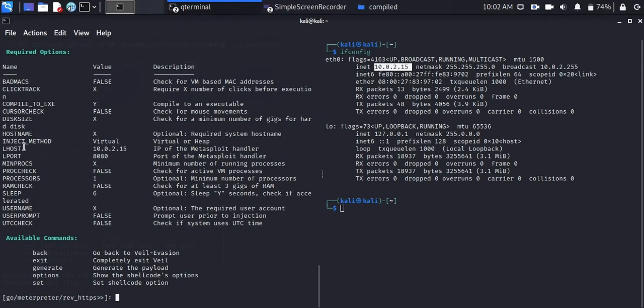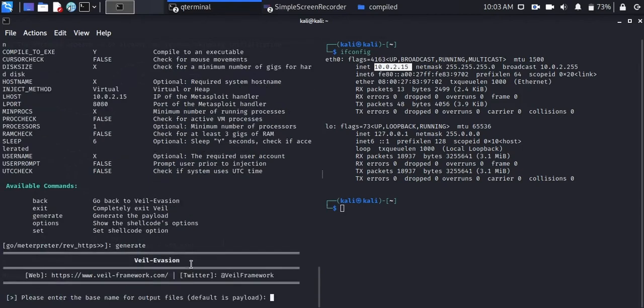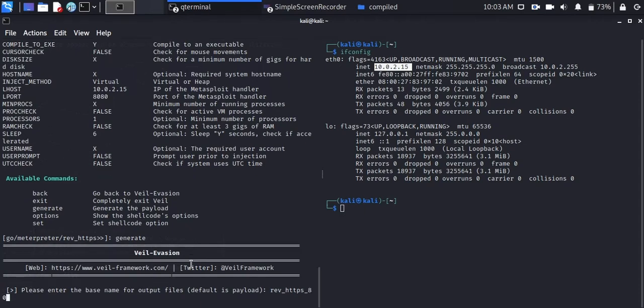Now we will use the options command to see the changes that we have made to the parameters. As you can see, all the changes have been made. Now we will use the generate command to generate the payload, and we will write the name of the file, which is rev_https_8080, for the output files.